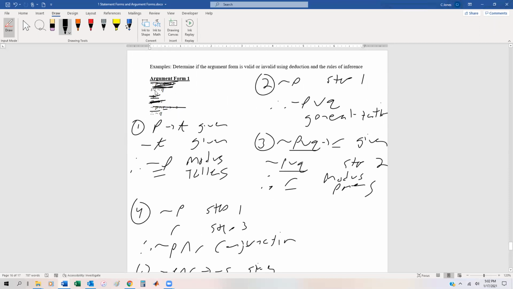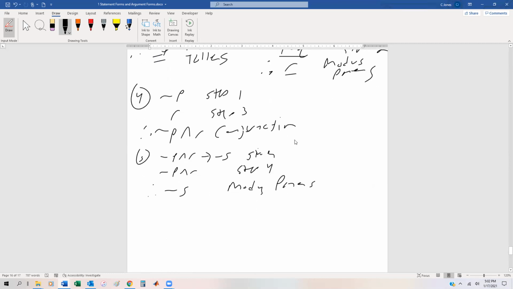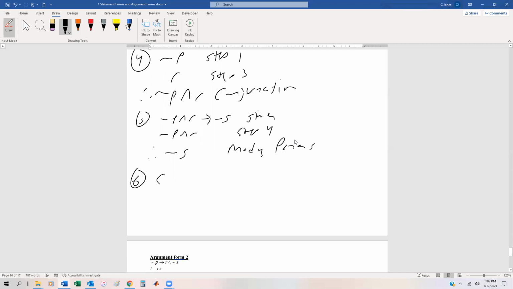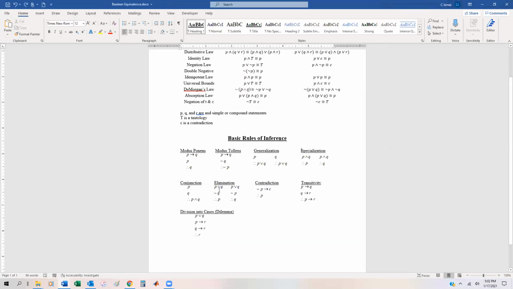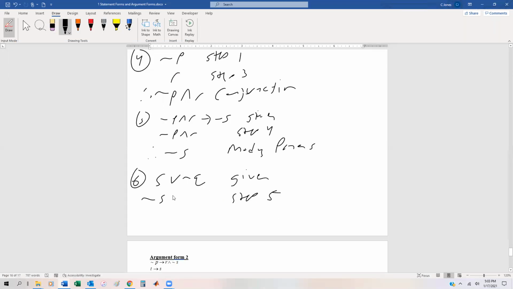So then we have S or not Q to work with. All right. So for our 6th step, we have S or not Q, and that's given. From step 5, we got not S. All right. And then finally, what can we say? Well, if we go back, so we have P or Q. In this case, we have S or not Q. And we don't have P, or in this case, we don't have S. All right, so notice we have S or not Q. We don't have S. One of these has to be true, so therefore not Q.